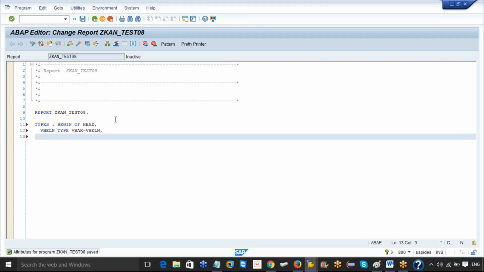And then here in this example, since I am creating the program from the beginning, I wanted to show you something else, called select options. In the previous example we have seen parameters, wherein in the input you can provide only one sales document number or only one sales organization. But what if you want to give multiple sales document numbers or multiple sales organizations? So let us explore in this example.